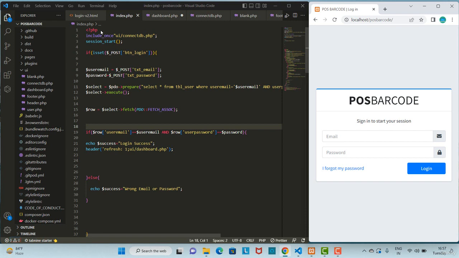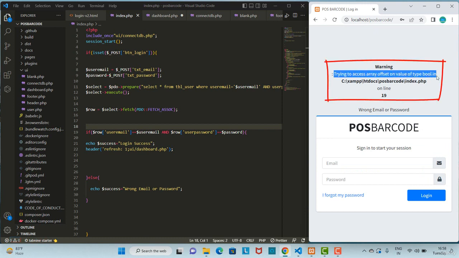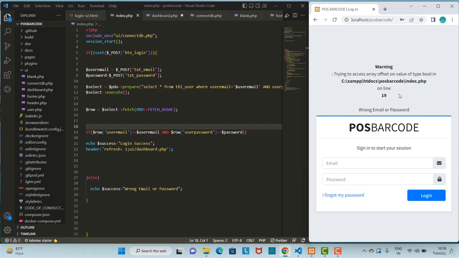In the last video we successfully completed our code for a successful login, but we were facing an error when we filled in the wrong information, for example the wrong email address or the wrong password. We were facing this error: "trying to access array offset on value of type null" on this page. This is a very common error, and lots of developers face it, so in this video I'm going to give the solution for resolving it.